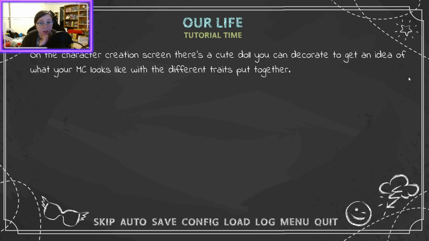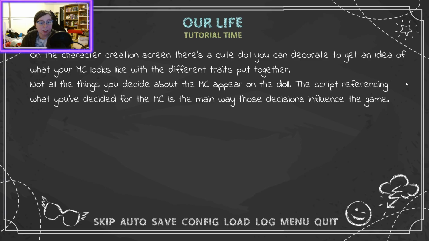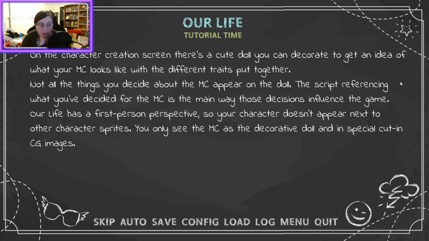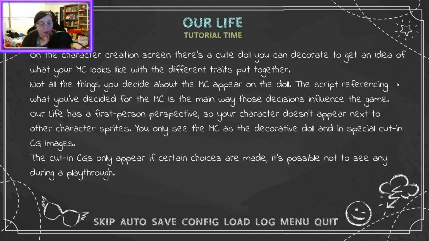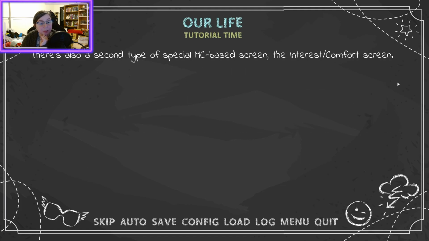The character creation screen is a cute doll you can decorate to get an idea of what your main character looks like with the different traits put together. Not all of the things you decide about the main character appear on the doll. Script referencing what you've decided for the main character is the main way those decisions influence the game. Our Life has a first-person perspective, so your character doesn't appear next to other character sprites. You can only see the main character as the decorative doll and in special cut-in CG images. Cut-in CGs only appear if certain choices are made. It's possible not to see any during a playthrough.